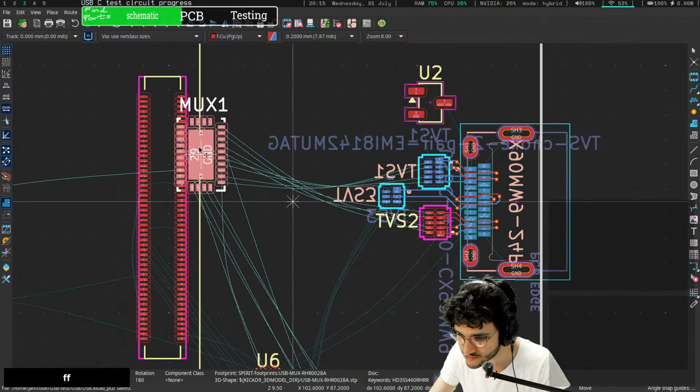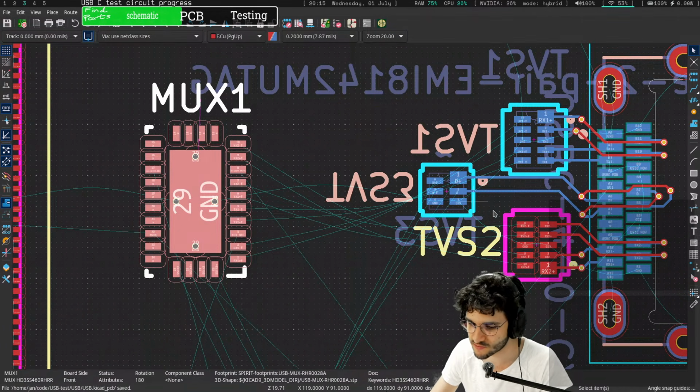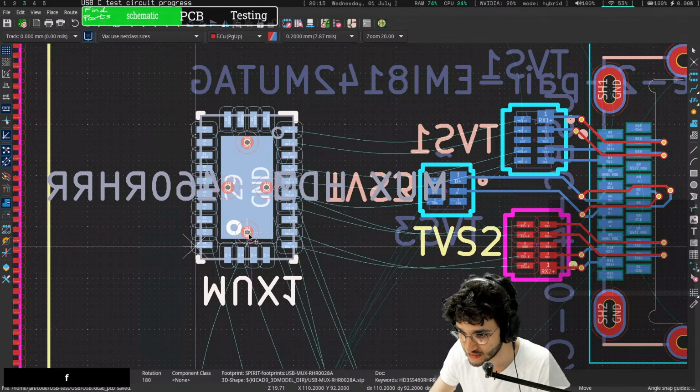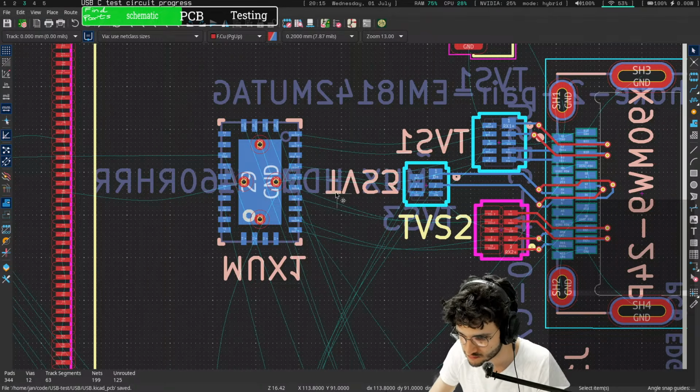Guys, look, I actually used the rat's nest. Look, now they cross, so it's bad. I don't want my signals to cross like that. But if I do F, suddenly it's kind of okay, I think. We'll see.